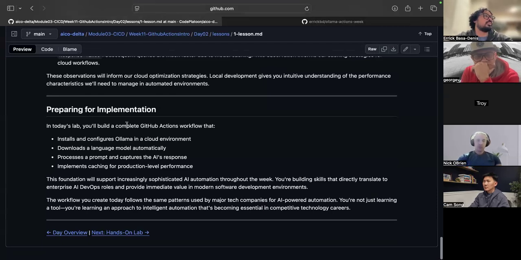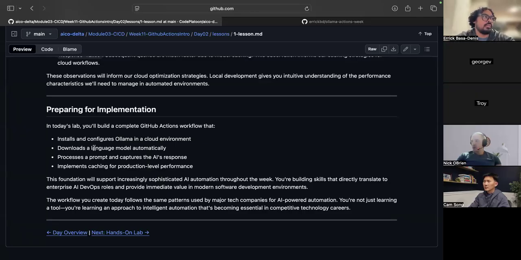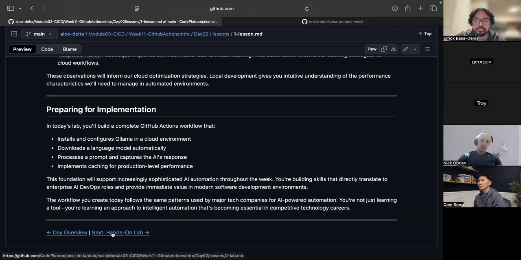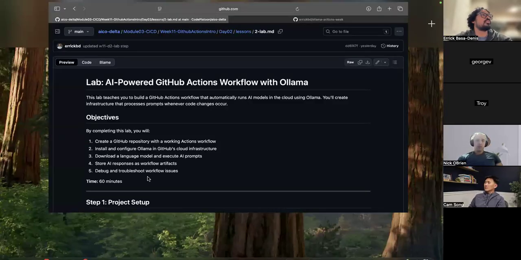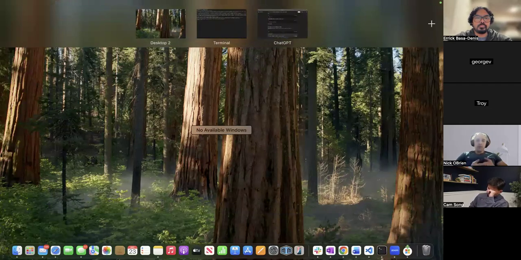So in today's lab, you'll complete a GitHub Actions workflow that installs and configures Ollama in a cloud environment, downloads a large language model automatically, processes a prompt and captures the AI's response, and implements caching for production level performance. Any questions before we get started with the lab? All right, let's go ahead. Let me move the screen so we can see my terminal.